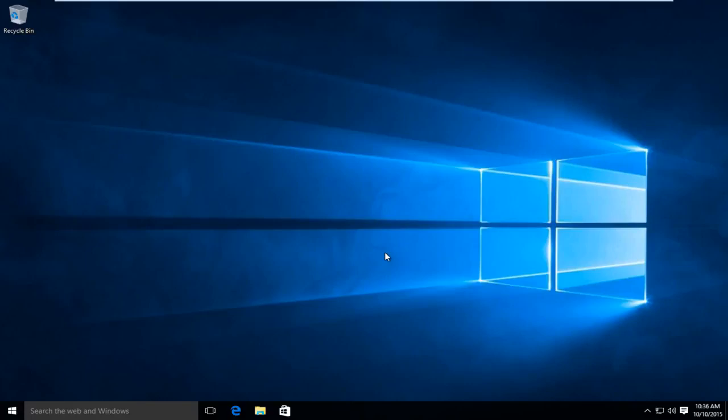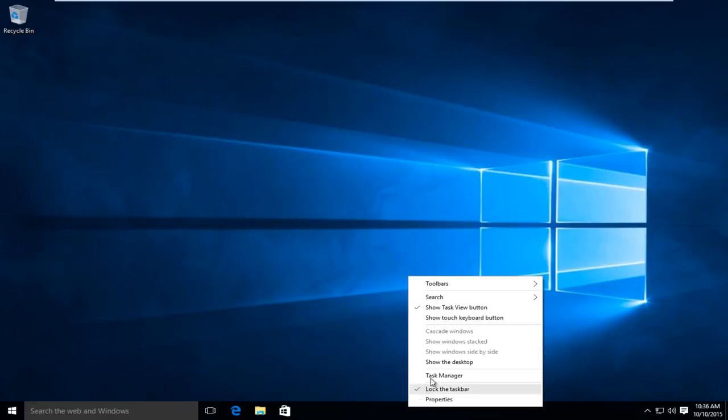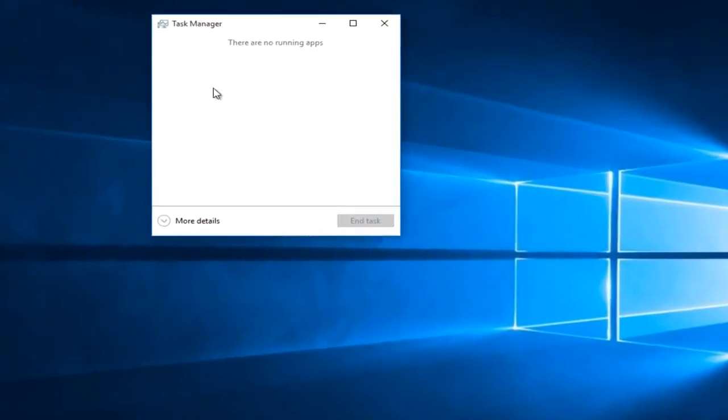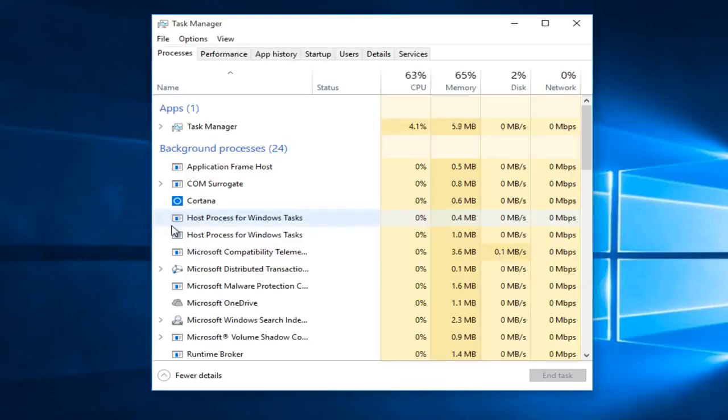So let's get started. The first thing we're going to want to do is head over to our taskbar at the bottom of the screen. Right click on that and then left click on Task Manager. Now when you open it up, it might look like this. Just left click on this little drop down that says More Details. If you already have this window up, then you're fine.